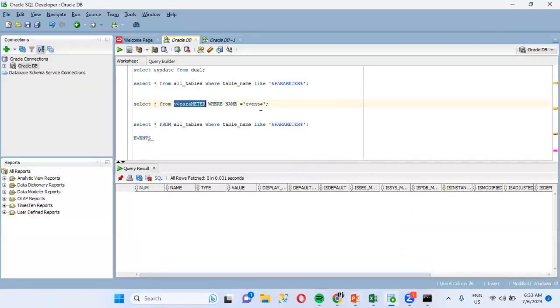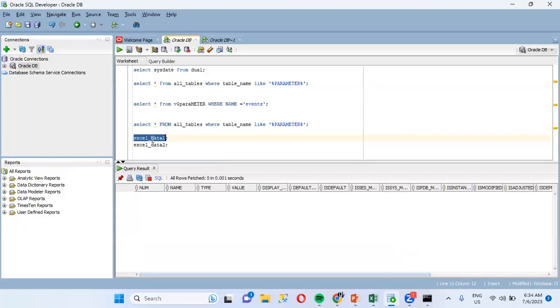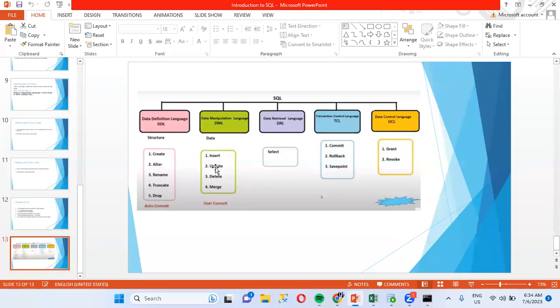So by mistake, let's say I have a requirement with an Excel file: Excel data 1, and Excel data 2. These are my two sheets which I got from my upper team to insert the data. Or let's say I have to process these records, whichever are there in Excel sheet 1 and Excel sheet 2, either inserting or updating.